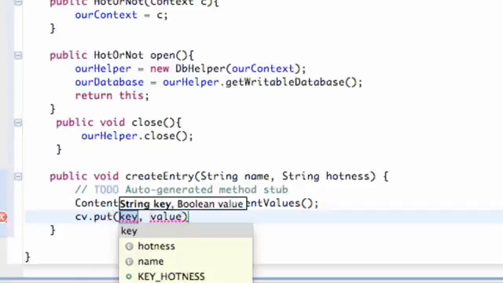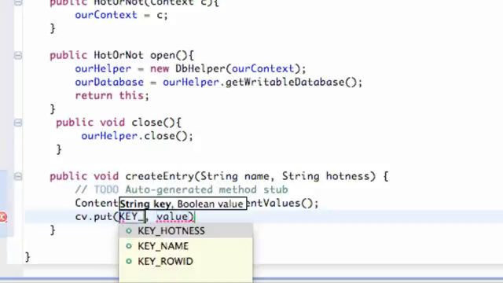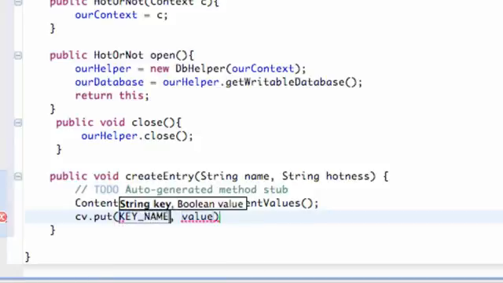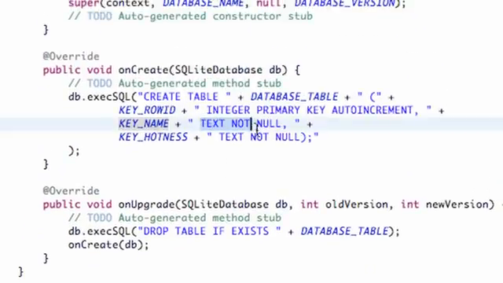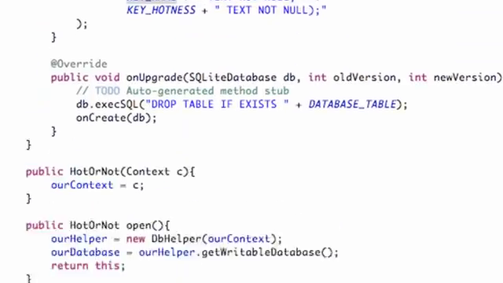So first, for a key, we want to reference basically where we want to save it in our database. So for the first one, we want to refer to our key name. Again, that's the name column of our database. And for the value, we want to have the value of what's being passed in, our string here. So we're going to say name. Because again, the key name is the text type, as you can see here, and we're getting passed in a string, so we're going to basically put the string in that column.